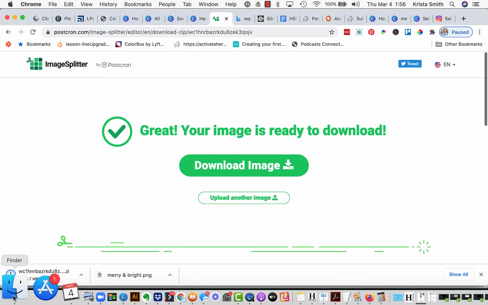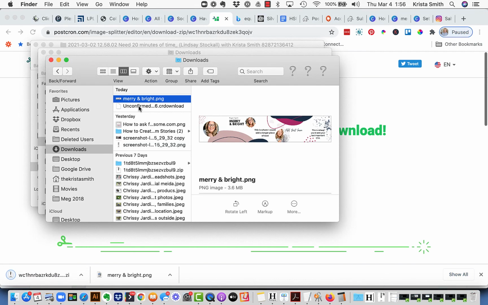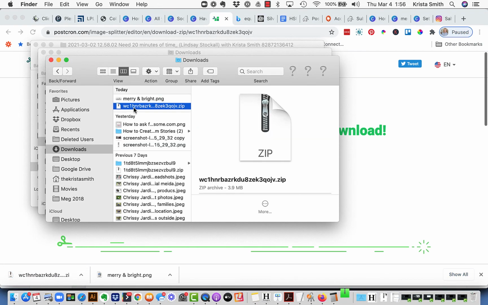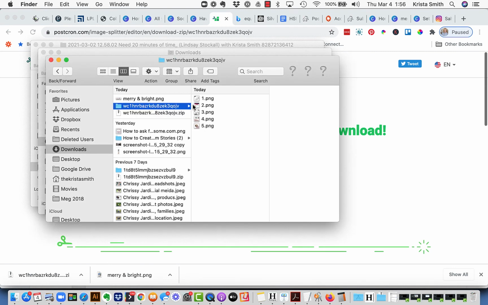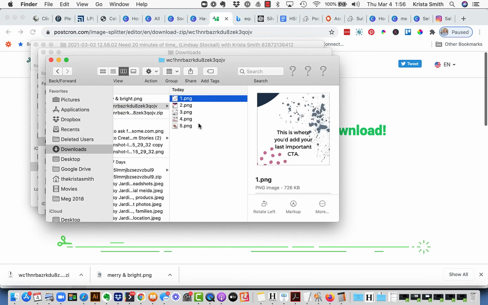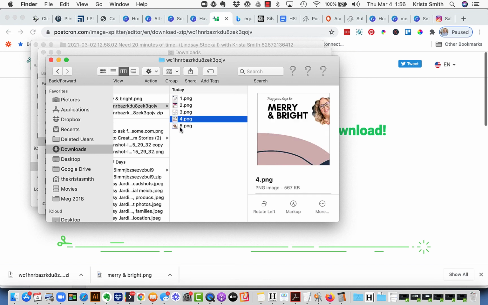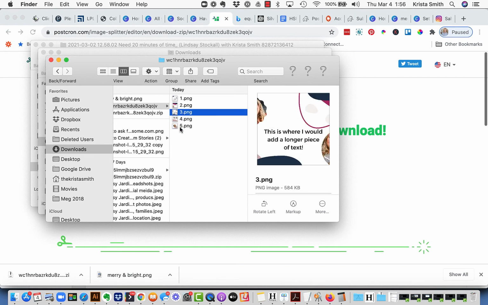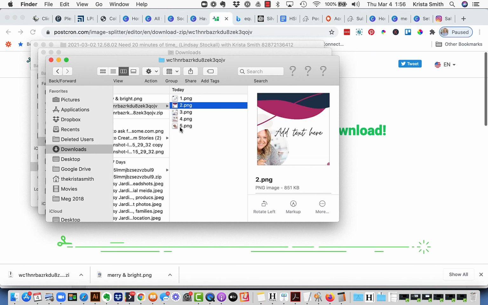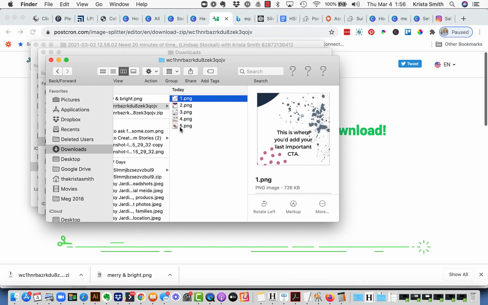And download the image. It's going to download it as a zip folder. And then you can just open it, and you have 5 different images that you can use. So here is the first one, number 2, number 3, number 4, and number 5. And when you share this, it's going to look like one great big long carousel that's never ending.